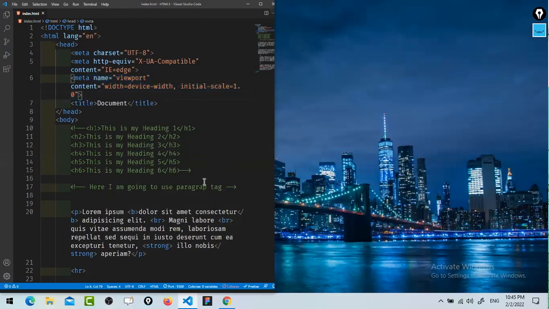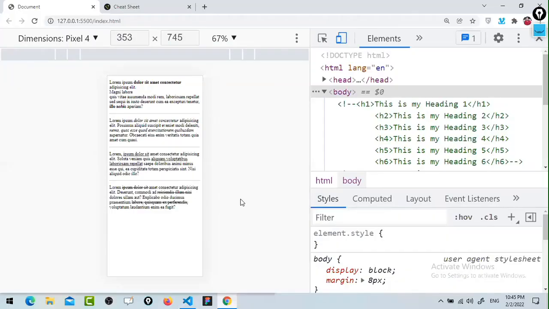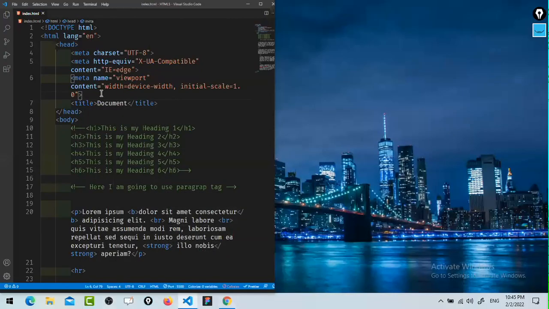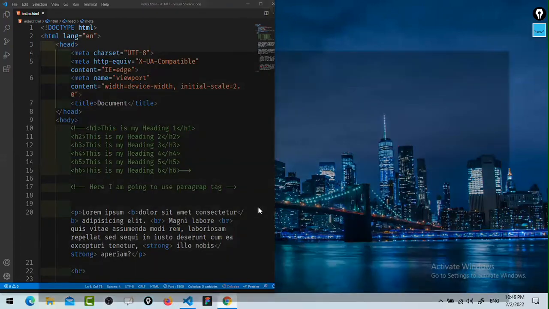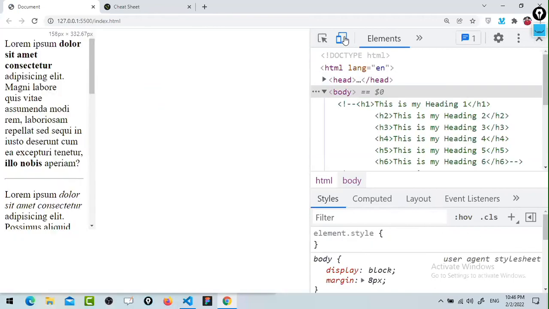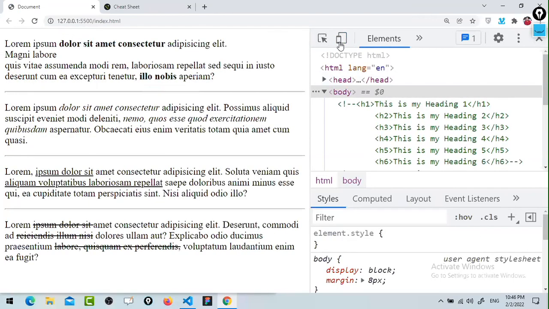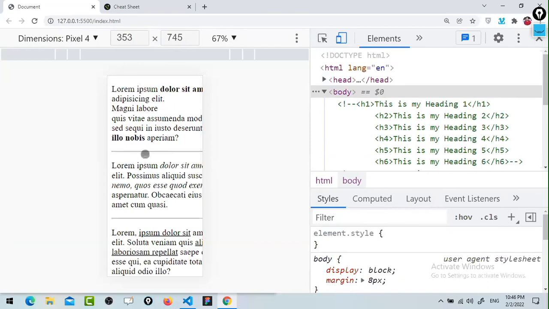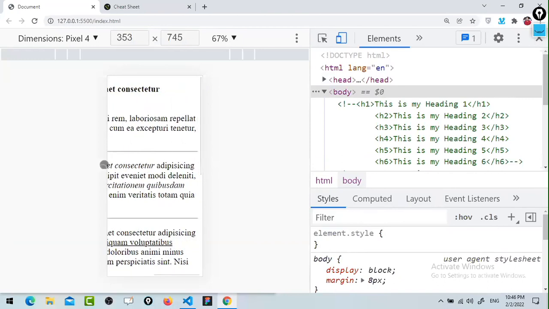Sir, is this automatically set according to mobile and desktop screen? Yeah, automatically, because initial scale you will see here is 1.0. If I make this one 2.0, let's say here we have 2.0, and simply if I'm refreshing here, see how the text is. So here we have a scroll.